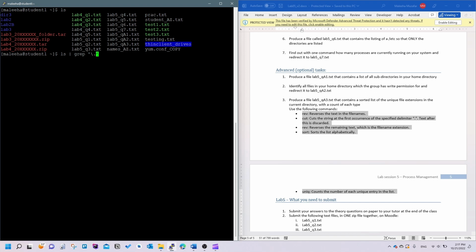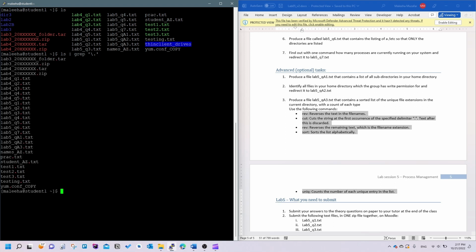Why? Because all of the files have a dot. But why did I put a slash? Because if you just write dot, it will be represented as an expression and not a dot. It has a different meaning, right? So if you want to just use it as a dot, you have to put single quotes around it, a backslash, and then the dot, and this will give you all the file names which have a dot in them.